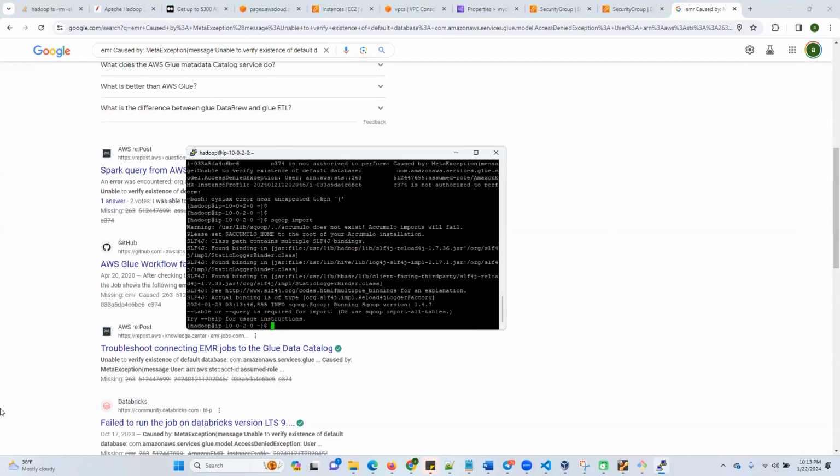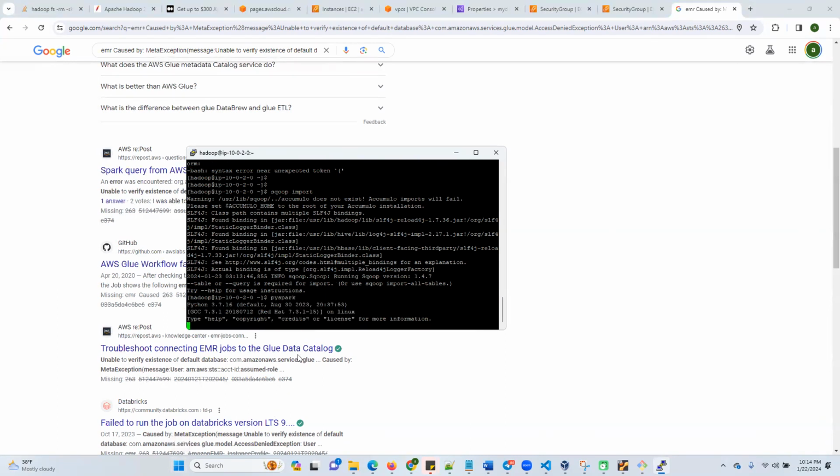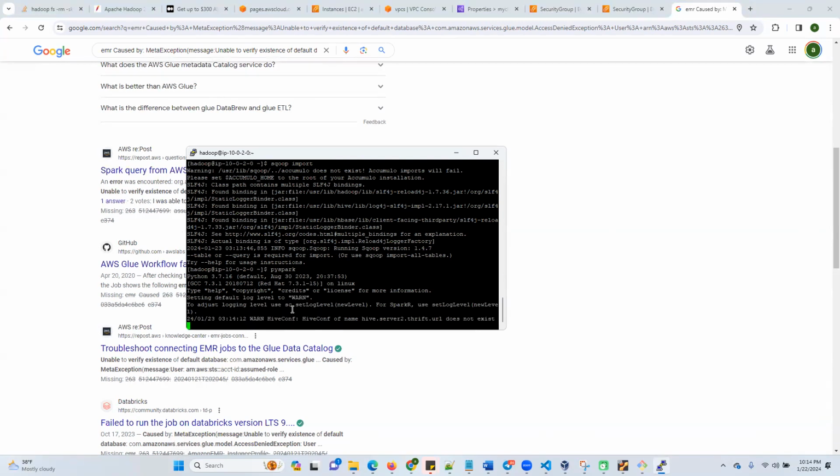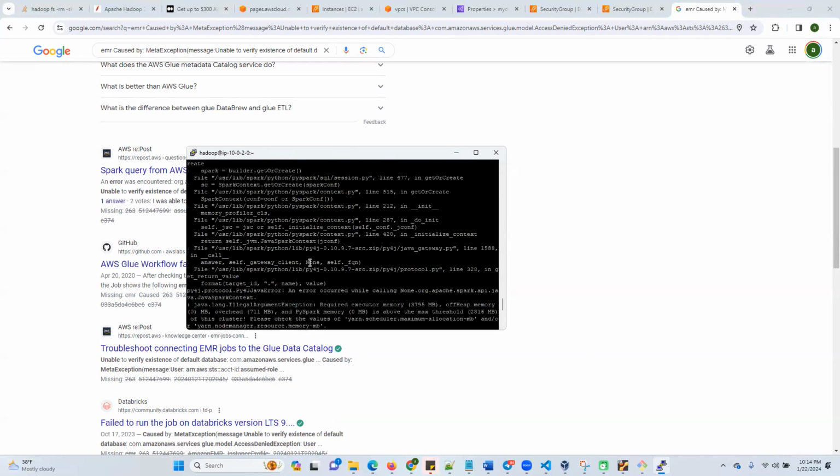The Sqoop import command will work. The Sqoop version is 1.4.7, so whatever version we use, the same version is here. And if I want to start the Spark Python shell or PySpark, I can start the shell. So if I want to run any job in the EMR cluster, how to use it?